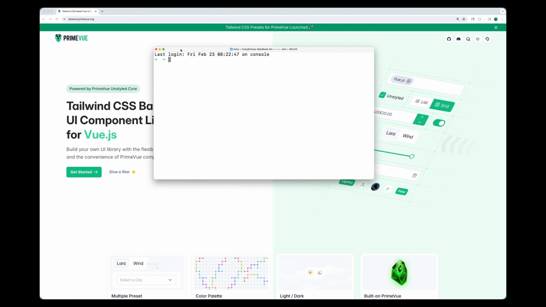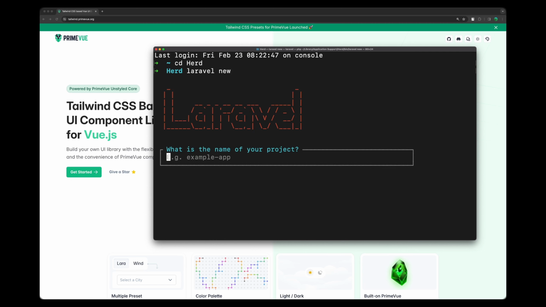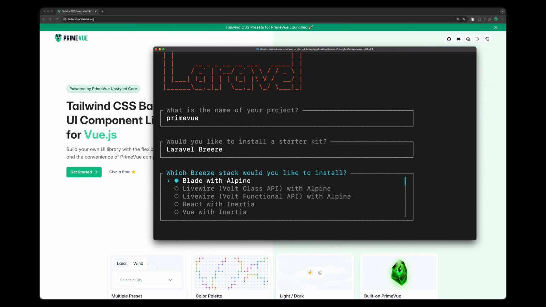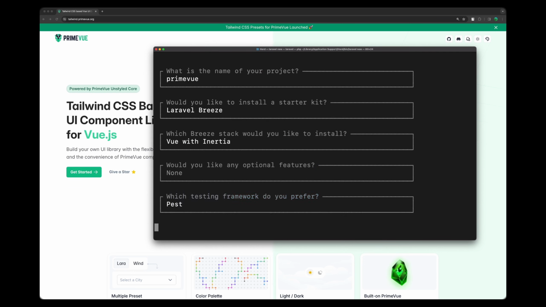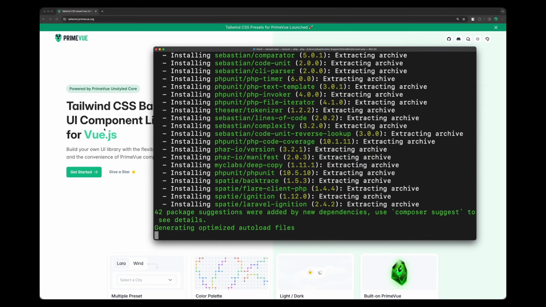Okay, so here I am, and let me just change it to be on dark mode. Yeah, like this. I'm going to cd the heart directory, and here I'm going to create a new Laravel project. So Laravel new. I'm going to say, for example, just PrimeVue here. Hit enter. I'm going to choose Laravel with Breeze and Vue with Inertia. And hit enter. No repository. Okay. Now let's go to PrimeVue, get started.